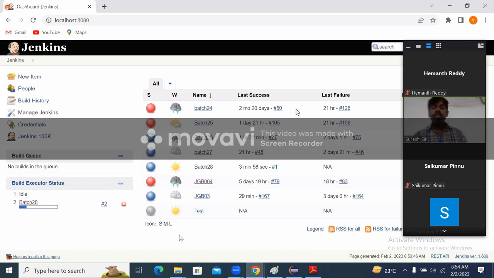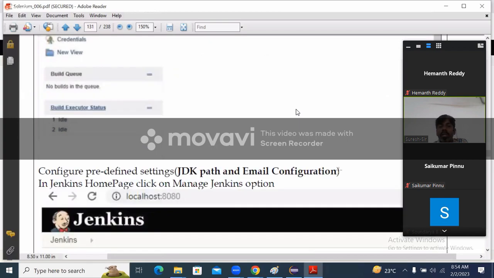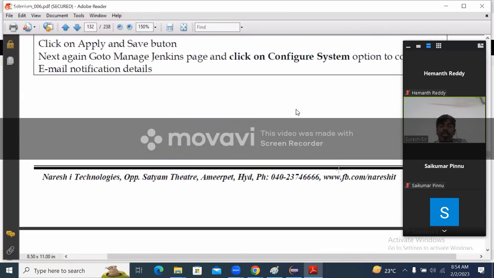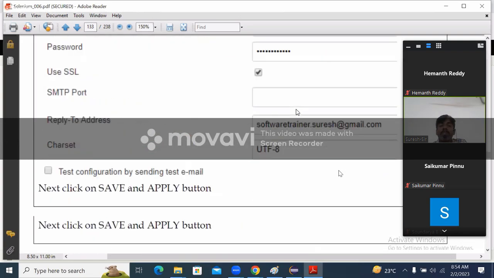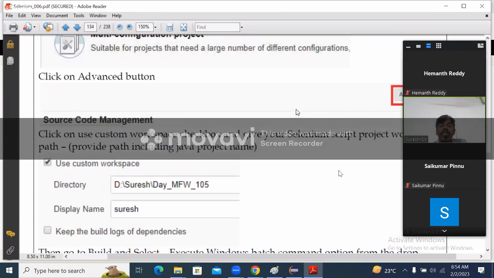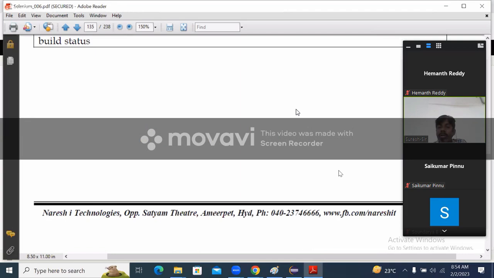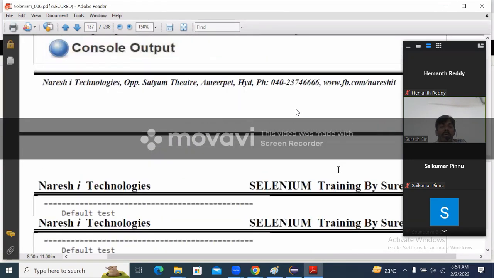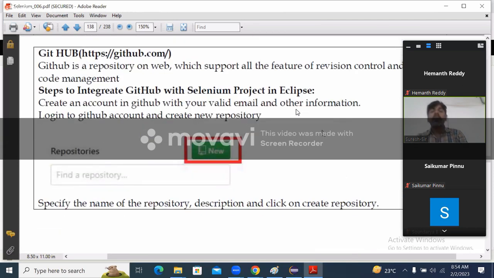So all the steps are documented in detail in the PDF file. Just look into that particular step, and you will be able to implement all the required things here. And the last one of our hybrid framework, we need to take care of GitHub. That is a very small concept, and we will be looking into that.